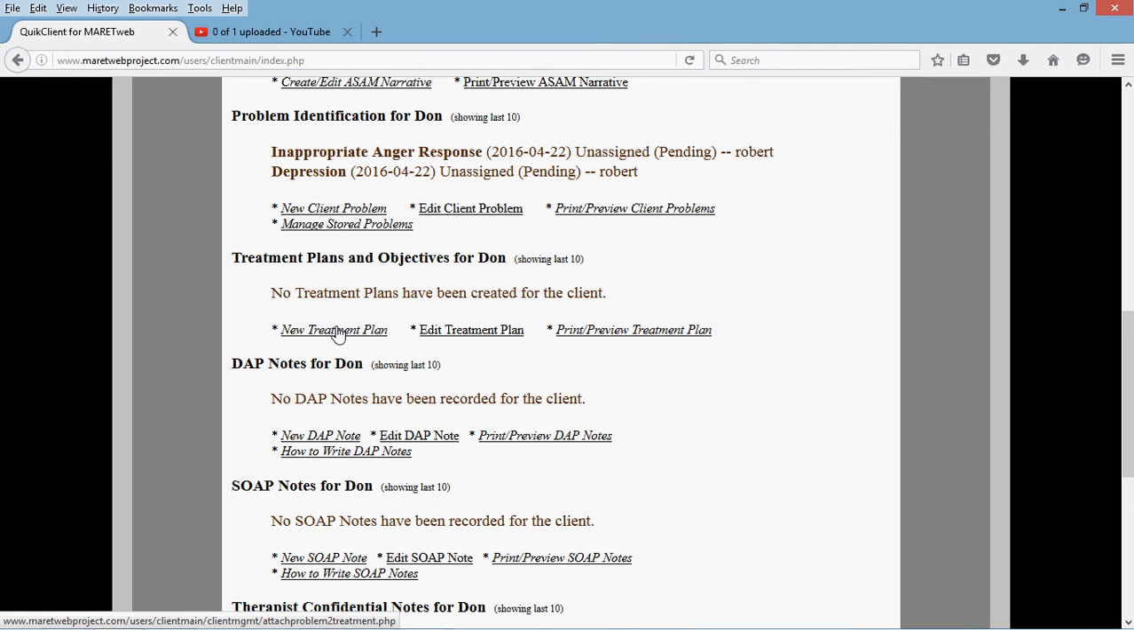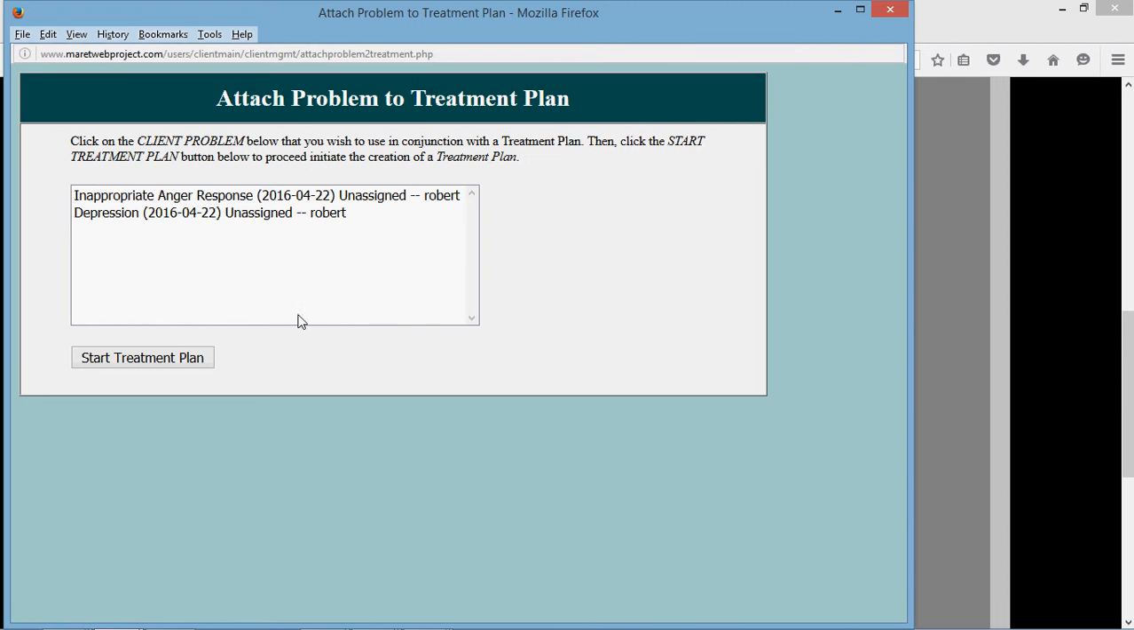So we're going to create a treatment plan. Click on treatment plan. Attach problem to treatment plan. Okay? Embedded within any treatment plan is the problem. The problem is the core. The problem and the objectives that you will use to resolve that problem are the core of the treatment plan. We've got all that right here. Remember, we attached all that. So we're going to go after depression. Start treatment plan.